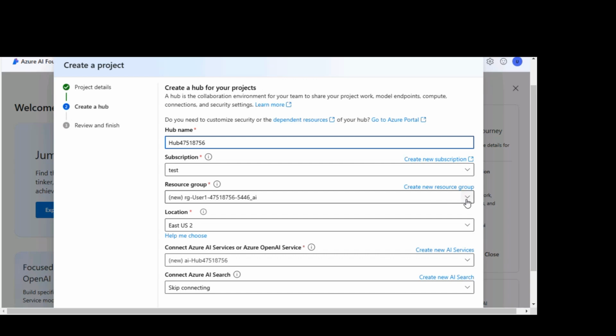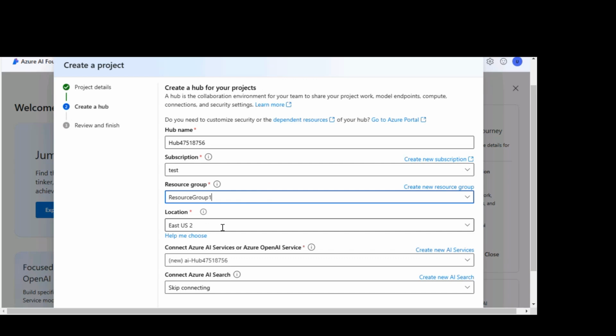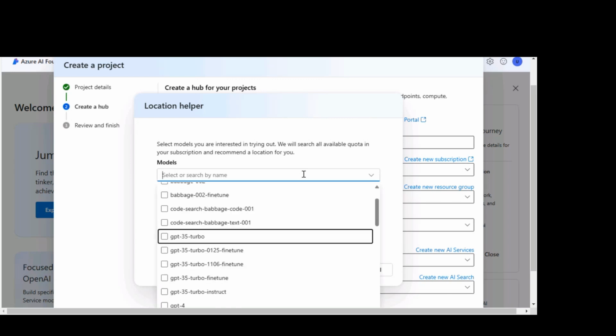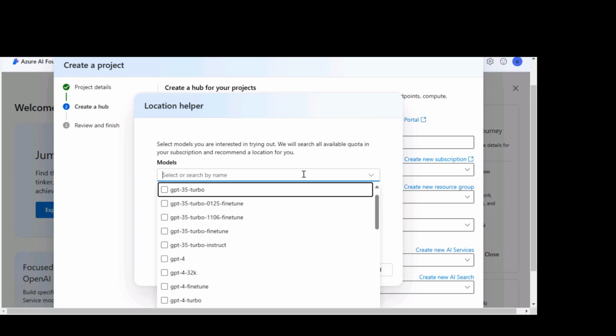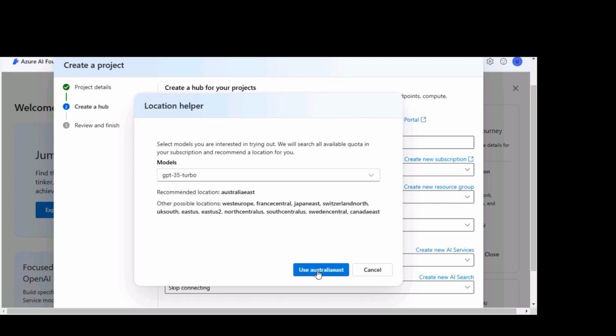Subscription. For the resource group, we select the existing resource group. And for the location, we select Help me choose. What we want to use actually is the GPT version, so we type GPT 35 Turbo. And it recommends us to use Australia East. How about we just use Australia East?